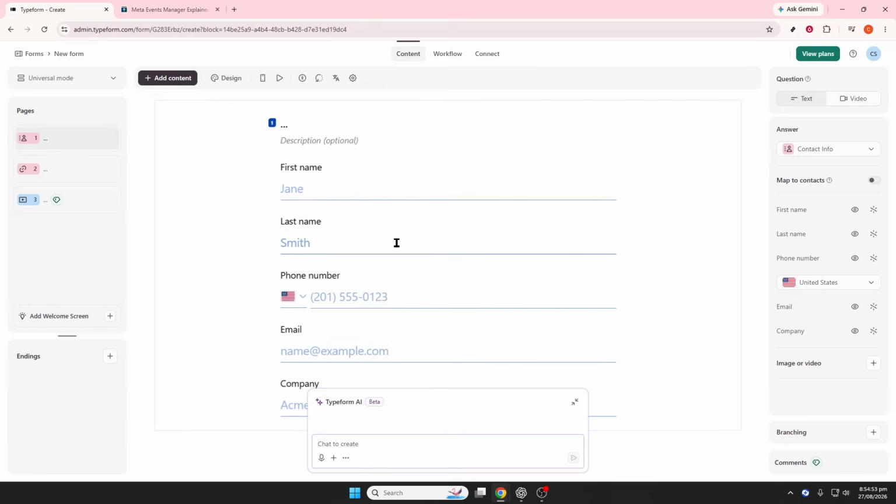This is where Typeform lets you link outside tools and marketing platforms. In the search bar, look for Meta Pixel or Facebook Pixel, depending on how it appears in your workspace. Once you find it, click Connect to begin the integration.